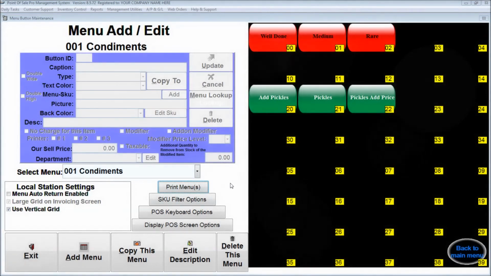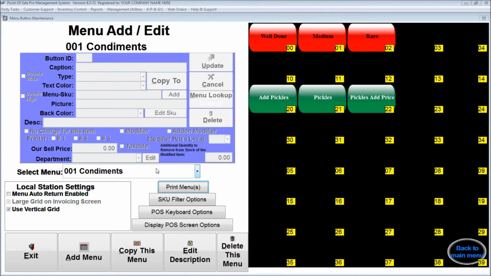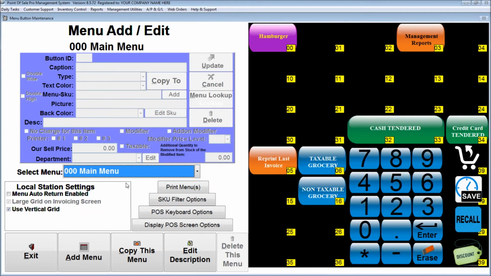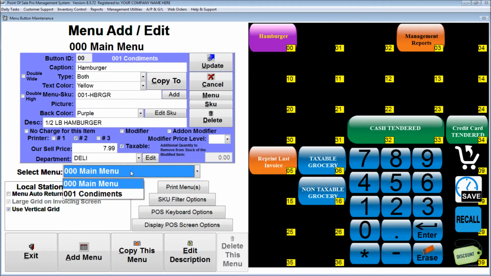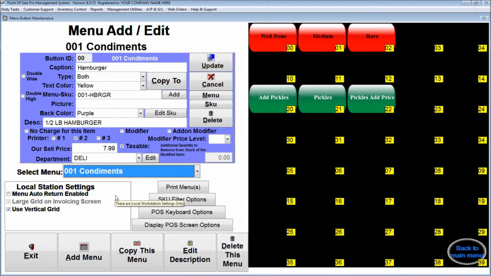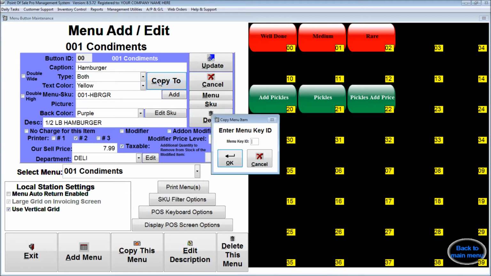Let's review a couple other options. We will go back to our main menu, and here we're going to click on this hamburger button, and now that this hamburger button is selected, I'm going to go to my condiments menu, and I'm going to say copy this button, which is the hamburger, and I'm going to copy it down here. Let's put it at button number 16.